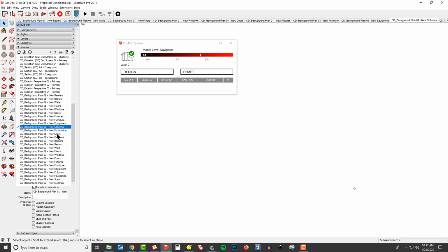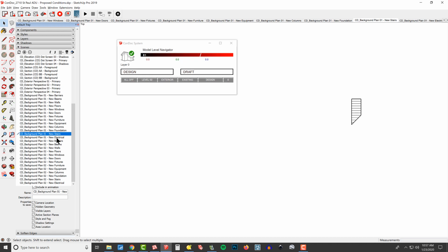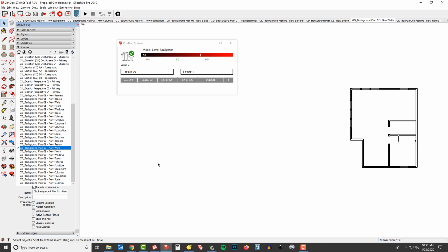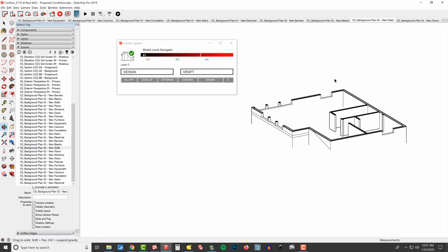All right, and then let's just take a quick lap through, we have our foundation and our stairs. So these are all the different exports. Okay, so now next we have on the second floor, the exact same thing happening. No electrical, barriers not exactly, and no beams, but walls are the obvious. And let me just orbit around and take a look at this.